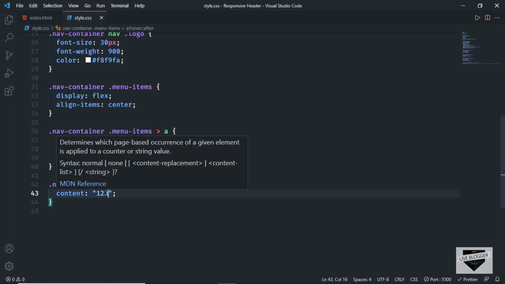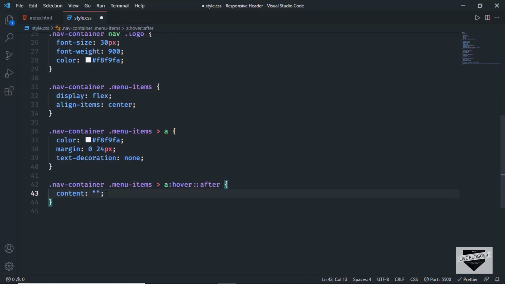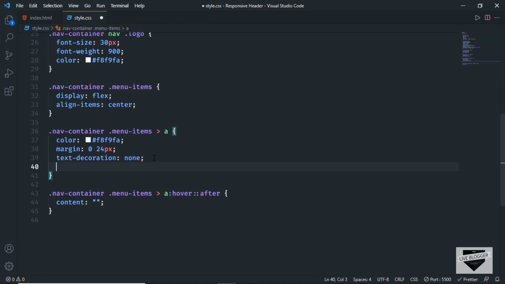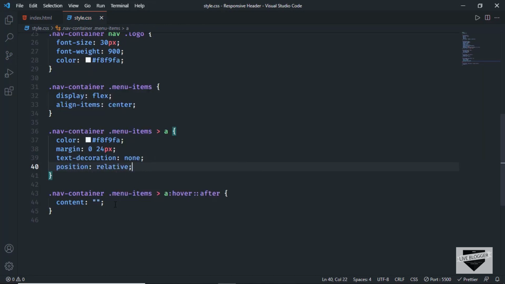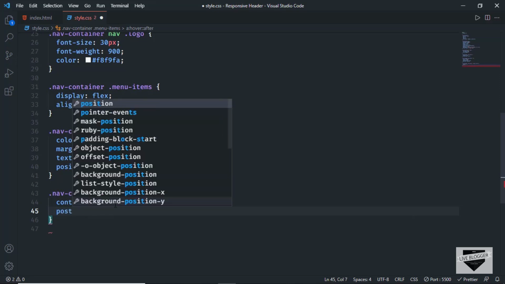So let's go back over here and I'll just delete 1 2 3 from here, and let's add an underline over here. So we'll set the position of the underline relative to the anchor tag. So for that, here in the anchor tag we need to have position, and we'll set it to relative, and here we need to set the position to absolute.